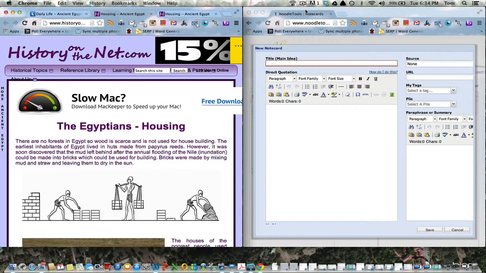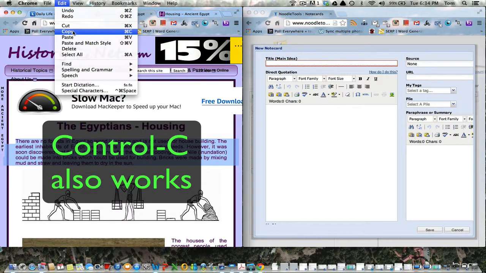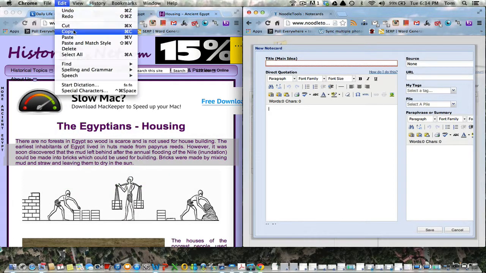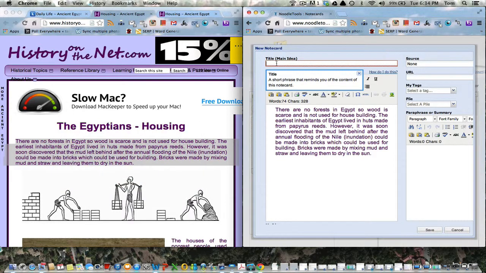So what I want to do now is to copy this paragraph. So I'm going to highlight it. I'm going to press copy. I'm going to go over here. I'm going to press paste. And I'm going to put for my title and main idea, houses.